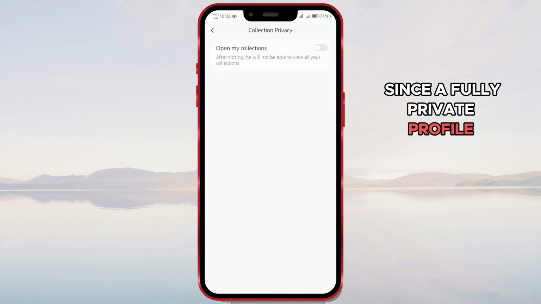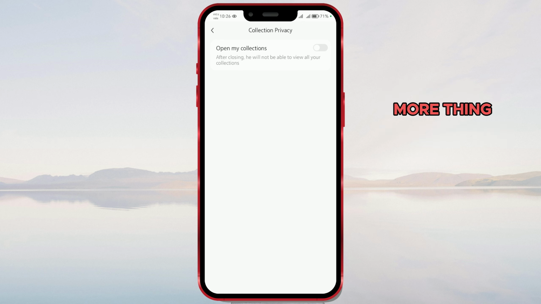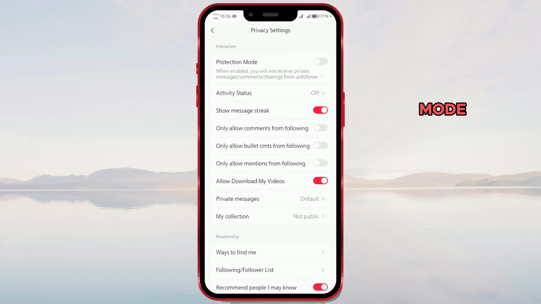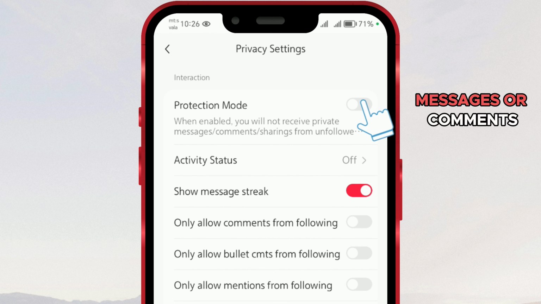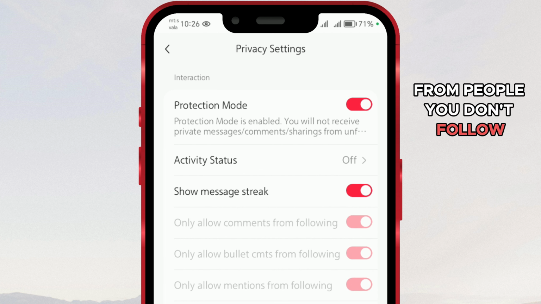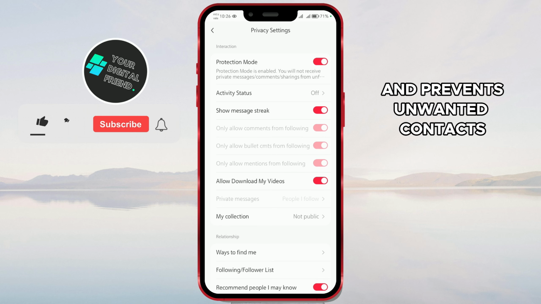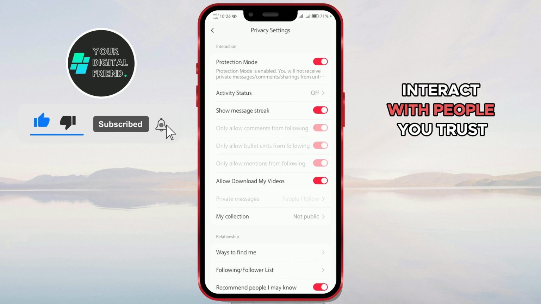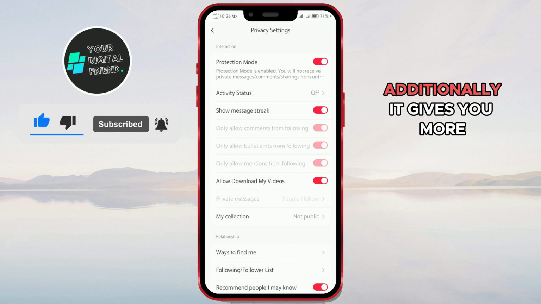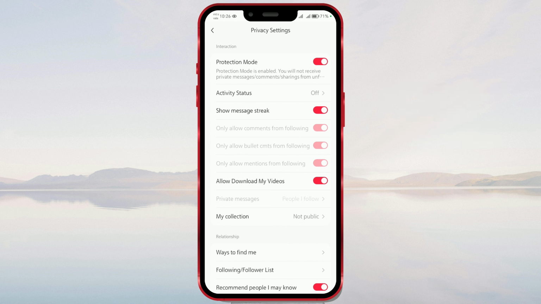Since a fully private profile doesn't officially exist on the RedNote app, we can do one more thing, and that is to enable protection mode. By enabling this option, you will not receive private messages or comments from people you don't follow. This increases your privacy and prevents unwanted contacts. It's a great way to ensure you only interact with people you trust. Additionally, it gives you more control over who can access your content.